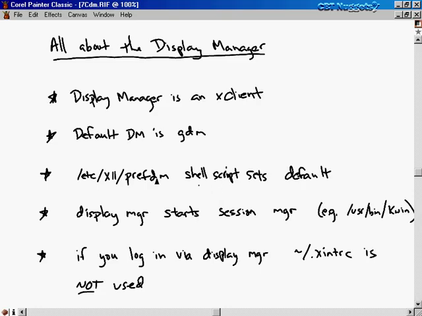Now when you log in to this display manager, when you use this X client to log in, the display manager starts what's called a session manager. For GNOME, that program is called gnome-session. For KDE, that session manager is kwin, and they're both in the /usr/bin directory. Once that session manager starts, all X clients that are started afterwards are handled by that session manager.